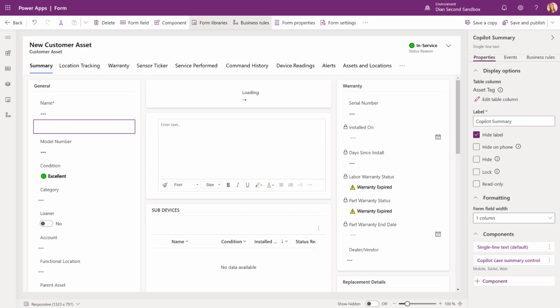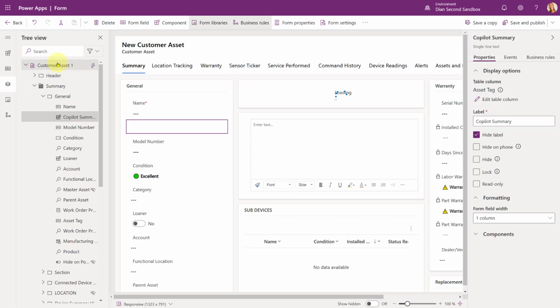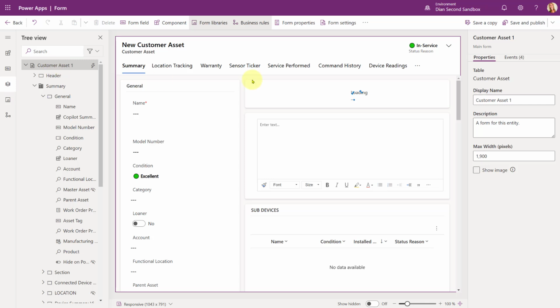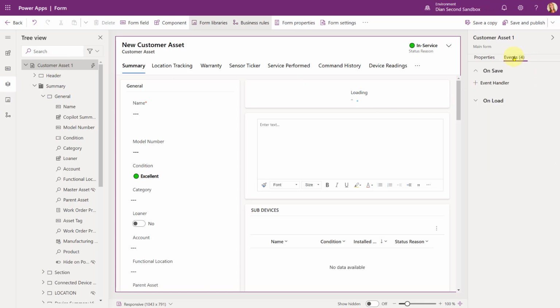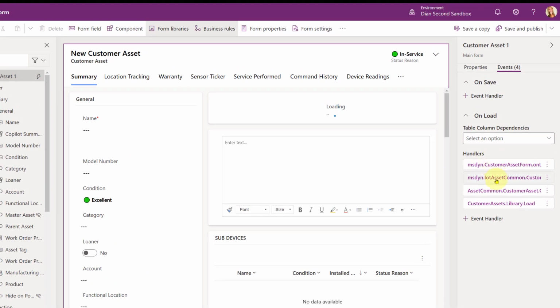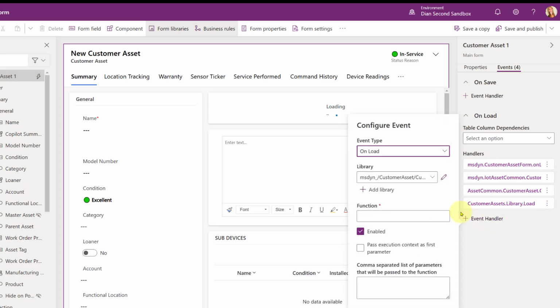Now, the next thing that we need to do is add the event handler to this form so that the particular setting that we just created, this summary, is actually going to be visible. I'm going to click here on the tree view icon, and I'm going to go to the top layer over here, which is my customer asset. Then I'm going to click here on events. And we want this to be an onload event. So what I'm going to do here is add an event handler over here.